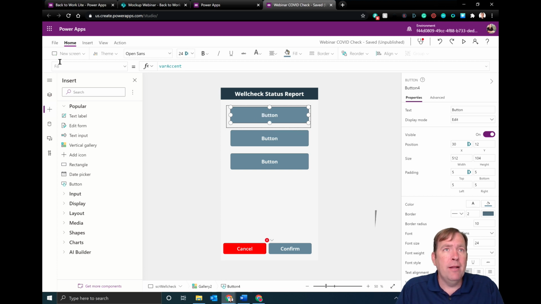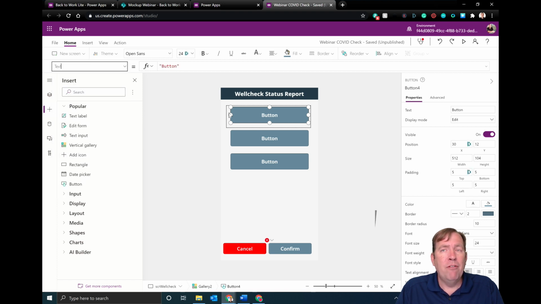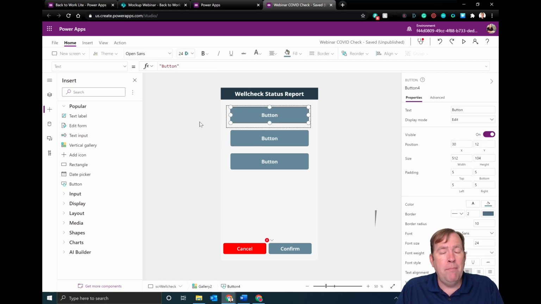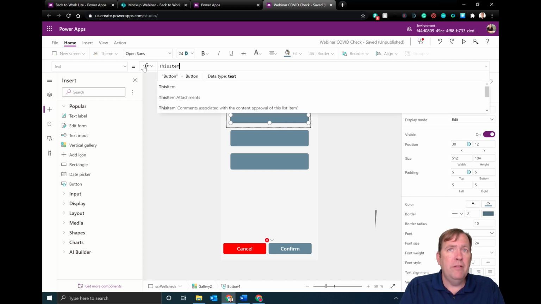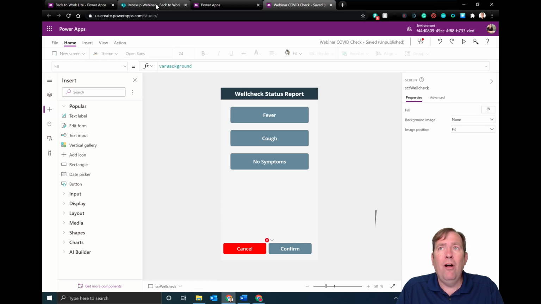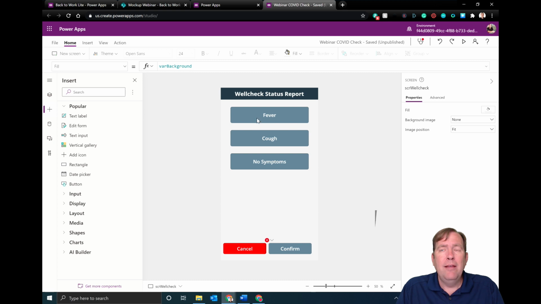My text for the button. So I'm going to go to my text property here for the first button. Okay. Now, first of all, make sure you select the first button. If I select the second button, it selects the whole gallery. By selecting the first button, it picks a template here in this case. And I'm going to make this item dot title. Okay. That matches what you saw back here, the title column. Okay, so now fever, cough, and no symptoms.